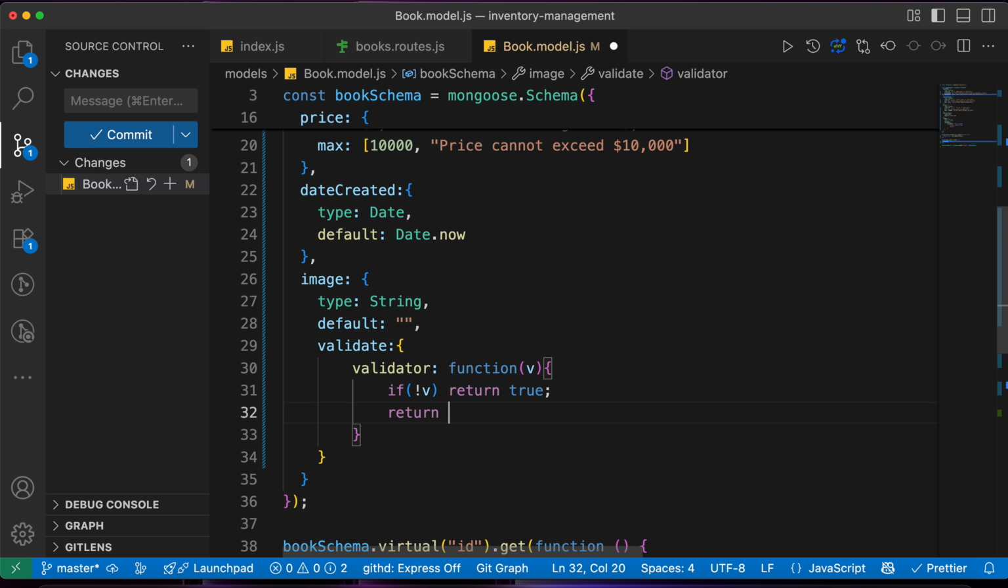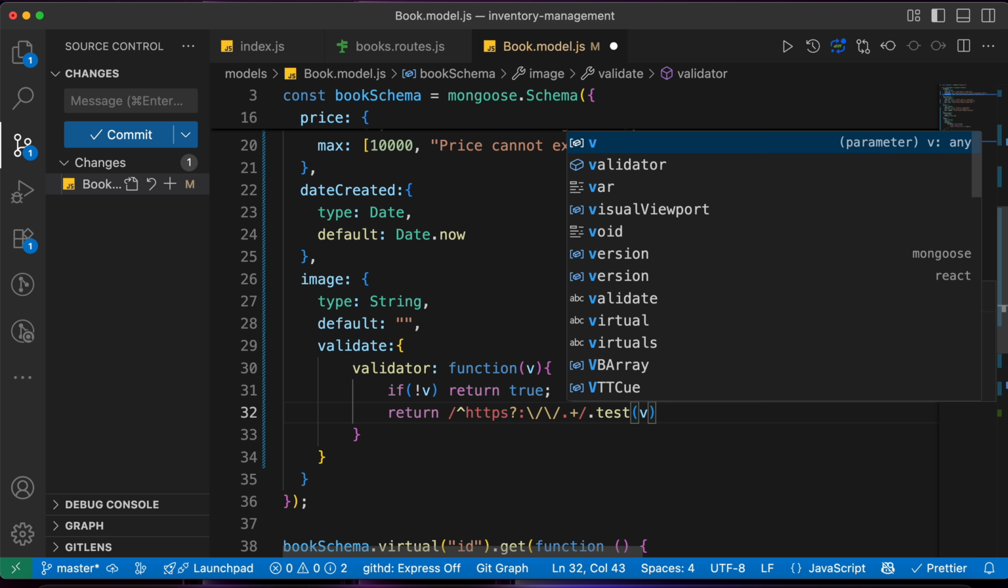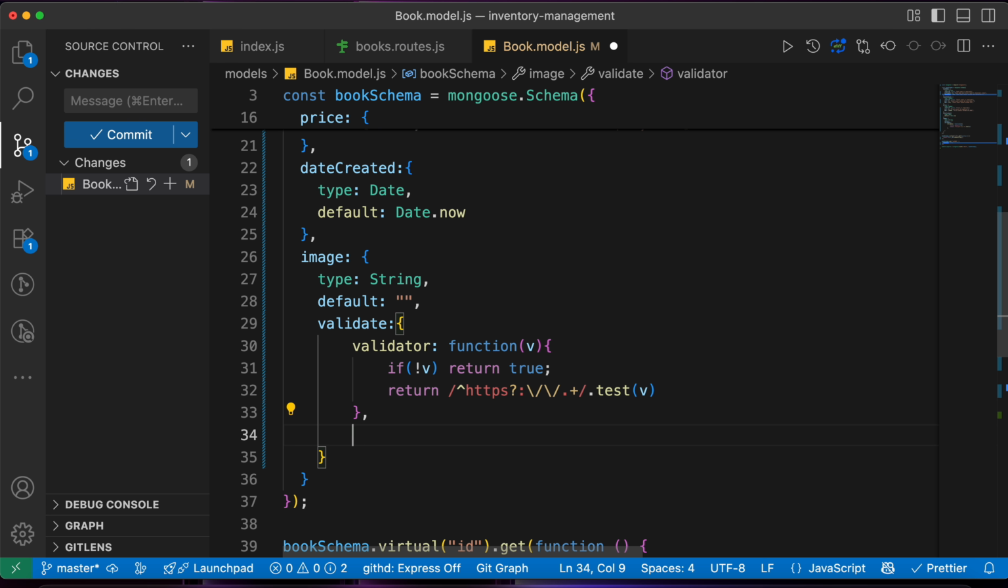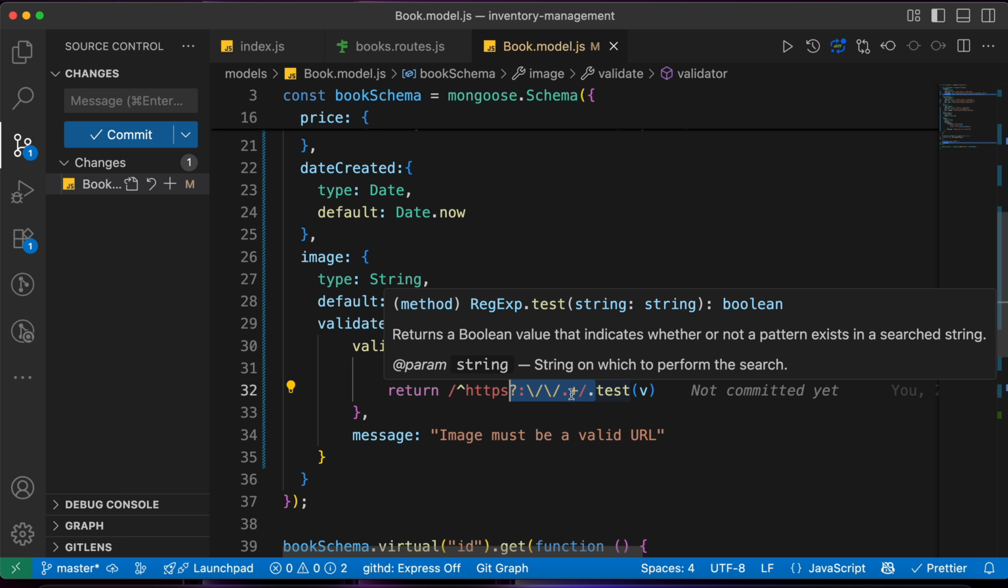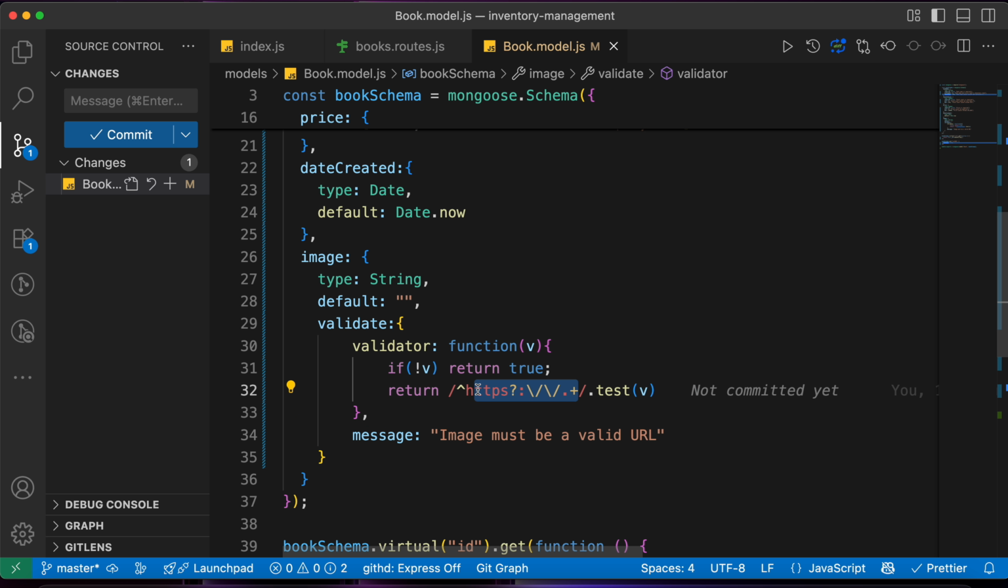So return HTTPS. We're going to just add this regex.test. And add with the validator a message. This message is going to be image must be a valid URL. This code here is a regex code. You can search about it. This is to test if the value the user entered is a valid image URL or not.